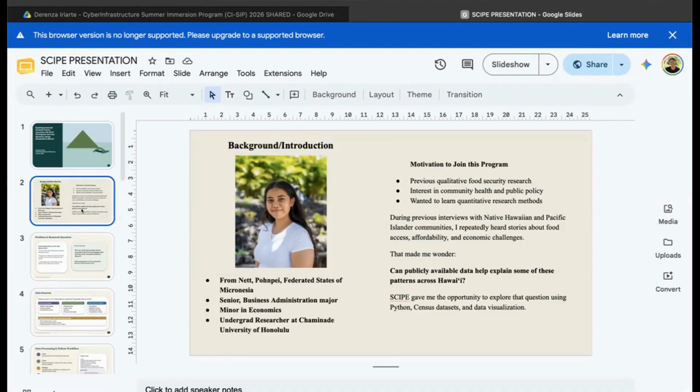Before SCIPE, most of my research experience was qualitative research, particularly food security among Native Hawaiian and Pacific Islander communities. And through those interviews, I repeatedly heard participants describe challenges related to food affordability, transportation, grocery prices, and access to culturally important foods. And those conversations made me ask an important question for myself.